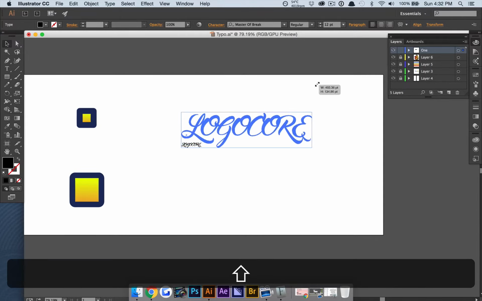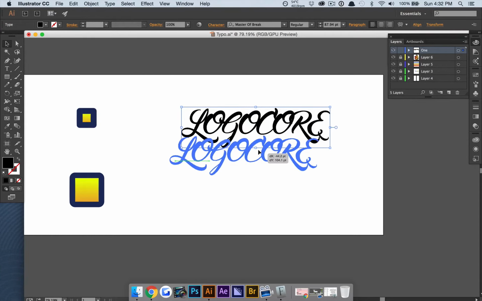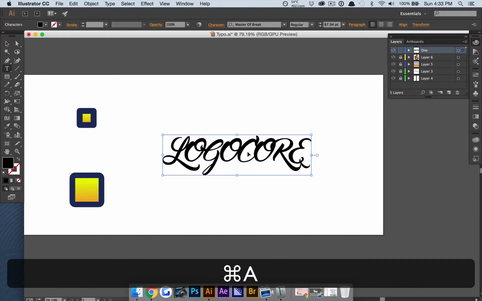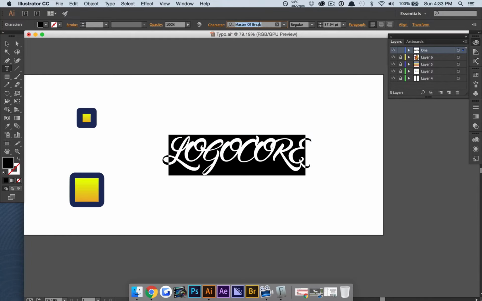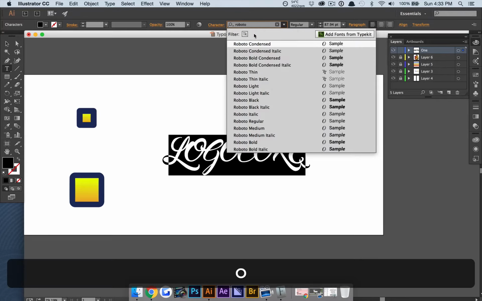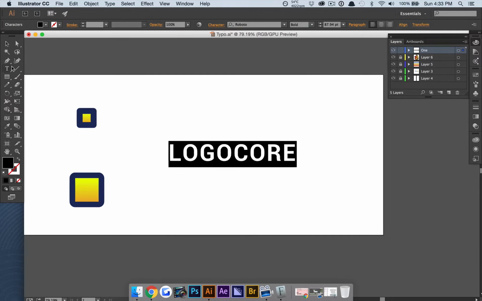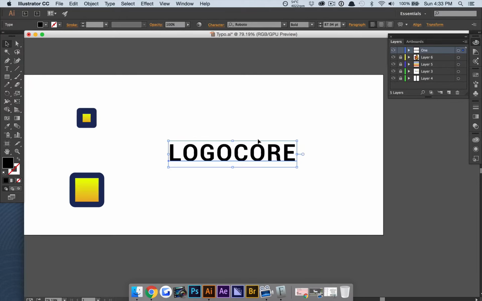And we're gonna make this a bit larger. So that was the default font that we previously used. So I'm just gonna click T, Command A, and in the character menu, I'm just gonna type in Roboto. And we have it right here. So let's actually try Roboto Bold, and that looks wonderful.